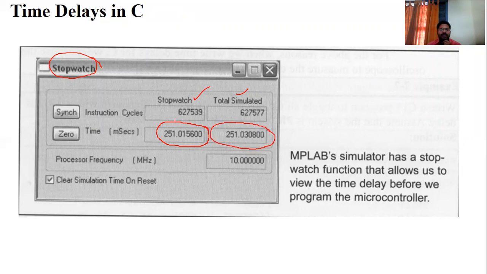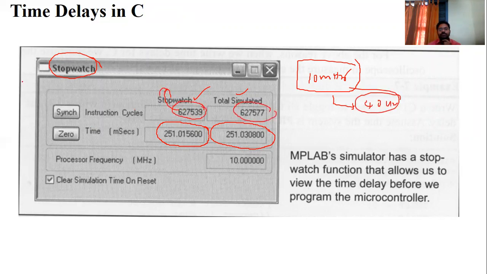Okay, what are the cycles? How many cycles will be produced by the 10 megahertz clock? Remember, they are using only a 10 megahertz clock. If they are using a 40 megahertz clock, for suppose, this value changes. We are not deciding this value. The processor frequency is 10 megahertz. If it is 40, this value absolutely changes, but the time is the same.